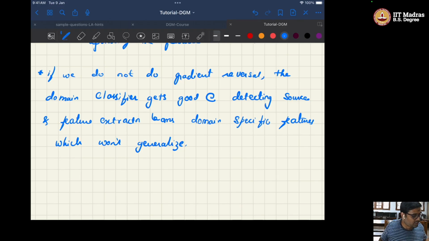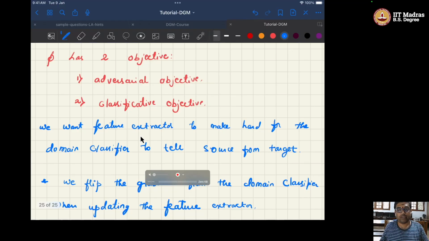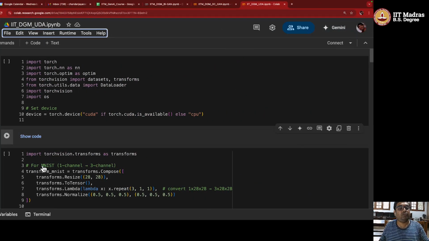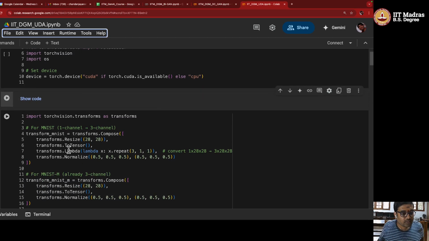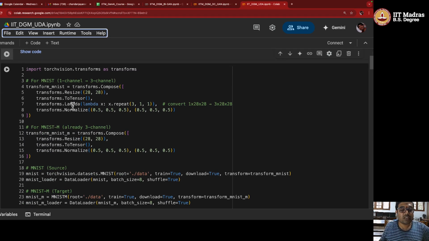Now let's try to put all of these things into code and see how this actually happens. I have imported all the necessary packages. This transformation is what is interesting for us. I am repeating the one channel data thrice, because my target data is actually 3-channel data. If I convert it into one channel, that will also work, but this is one more way. I'm converting 1x28x28 to 3x28x28 by repeating it thrice.